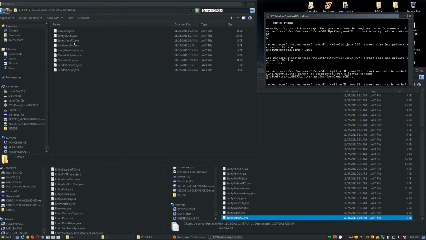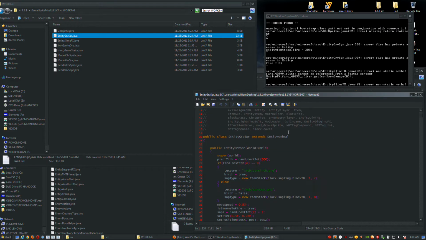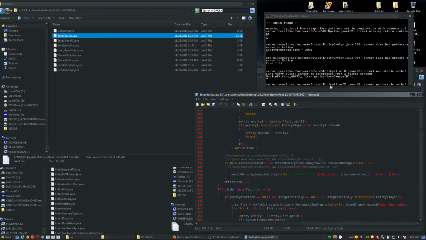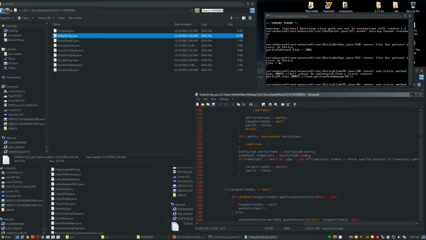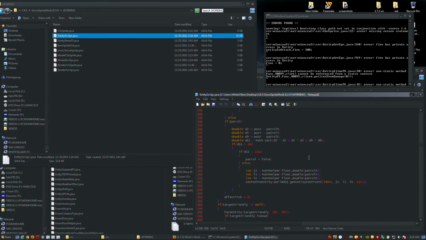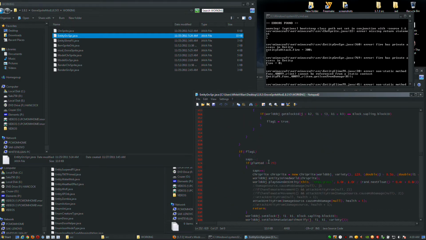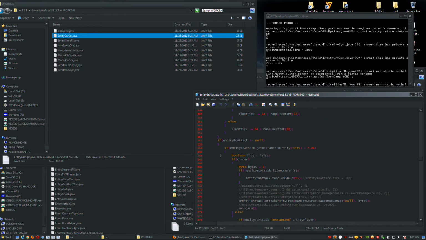Let's say this one, entity growth sprite. It's the fire, because it wants to edit fire to equal 0, but it's a private variable now. That's actually this one. Fire has a private access and entity fire equals 300. All right, so that one's in 360. Where is that? That ends up to be right here.